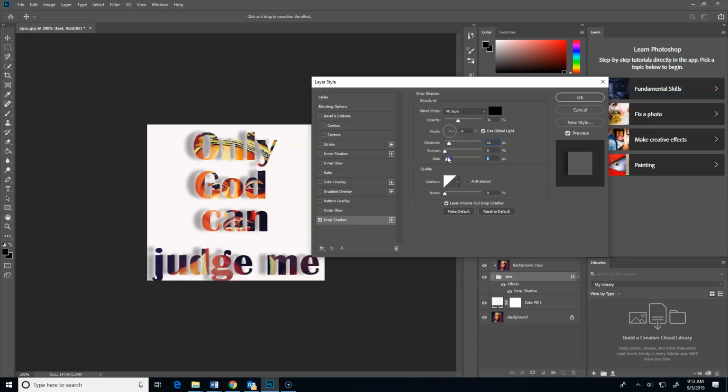So I think I'm going to go with something like this. I kind of like that. And this is just up to you guys for what you want to do. And then I can go to the opacity, and so the opacity will show how much this little shadow is going to show. And so I may just hit it somewhere like that. I will click OK.